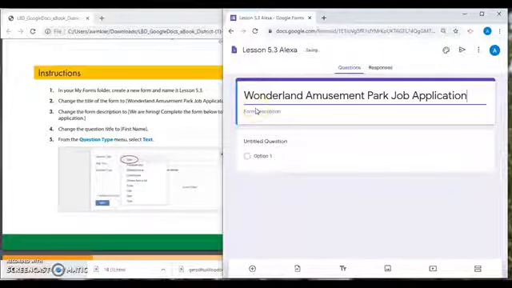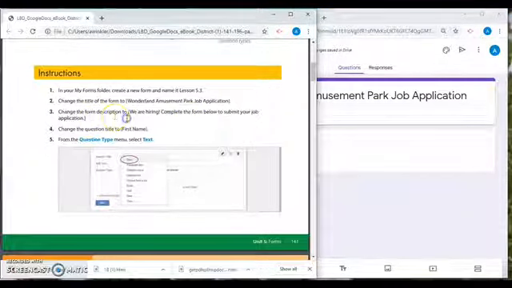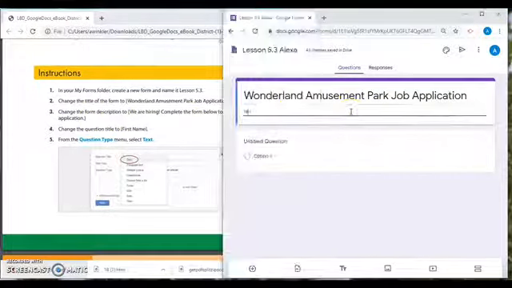And then in the form description, number 3, we're going to change the form description to: We are hiring. Complete the form below to submit your job application.